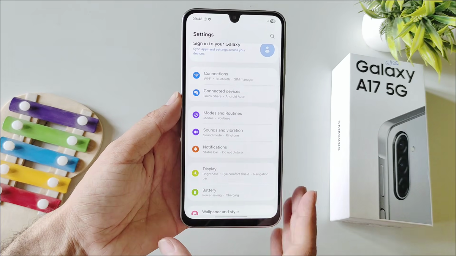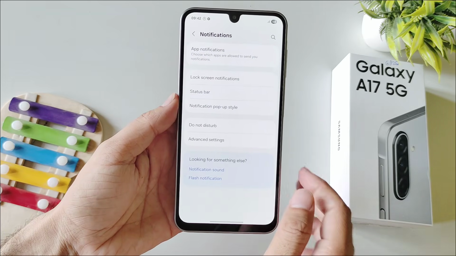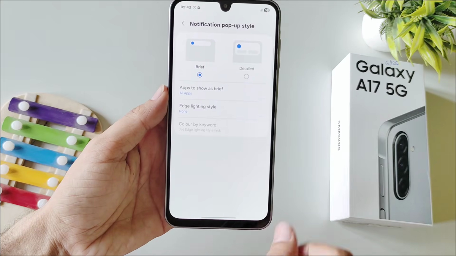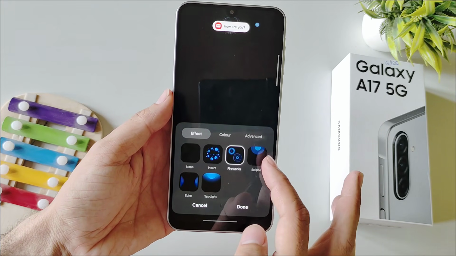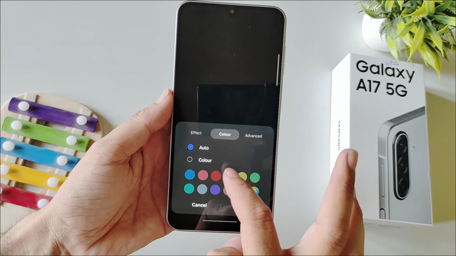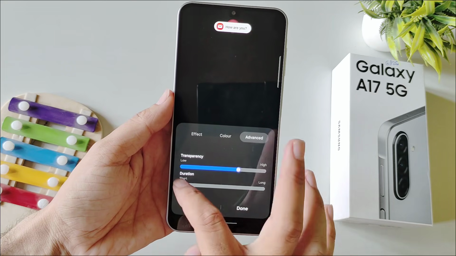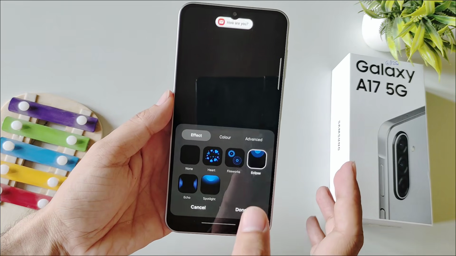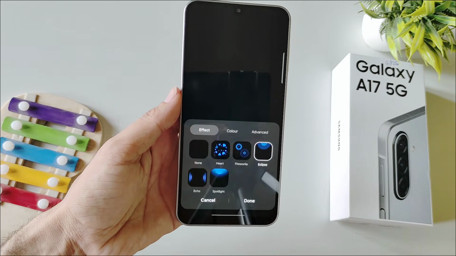You can change the notification style in the smartphone. Open your settings, select notification pop-up style, and then select brief. Select edge lighting style. From here you can select from any of these styles. You can change the color of these. You can also increase or decrease the transparency or duration. Select your favorite one and then click on done. Now whenever any notification will come from any application, then it will show this animation on your smartphone.